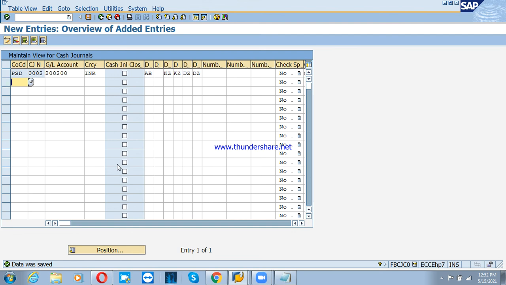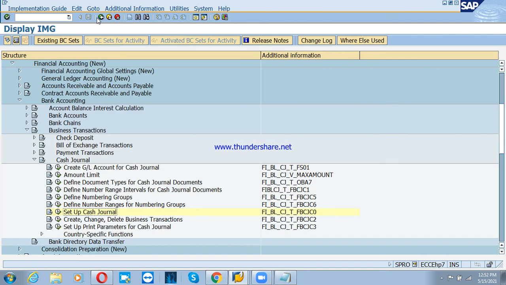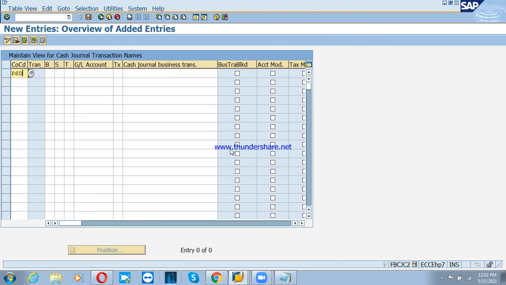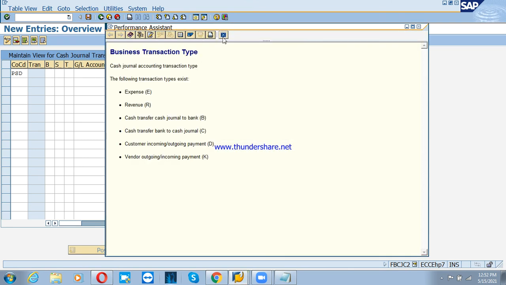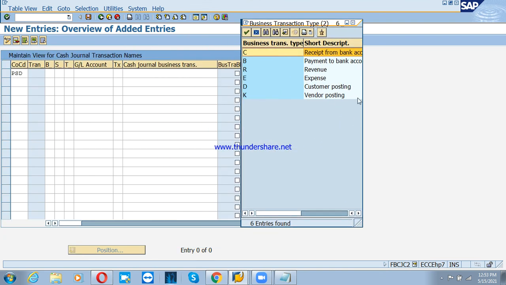Okay, next I need to maintain the business transactions. Create business transaction, T code FBCJ C2. It's a very important step. Click on new entry here. My company code is PSD, and this is a transaction. It will take automatically, so no need to mention anything. Here B stands for what? Business transaction type. If you press F4, we'll get this kind of transaction list.